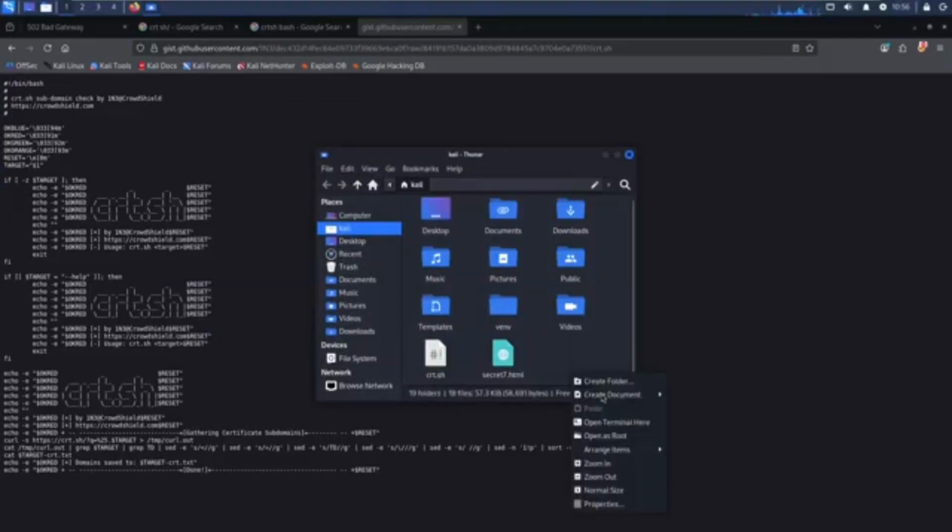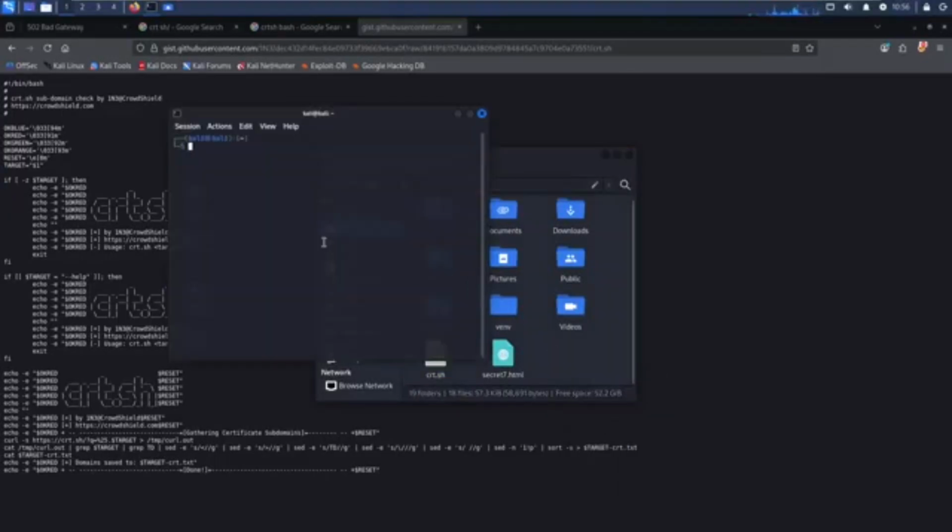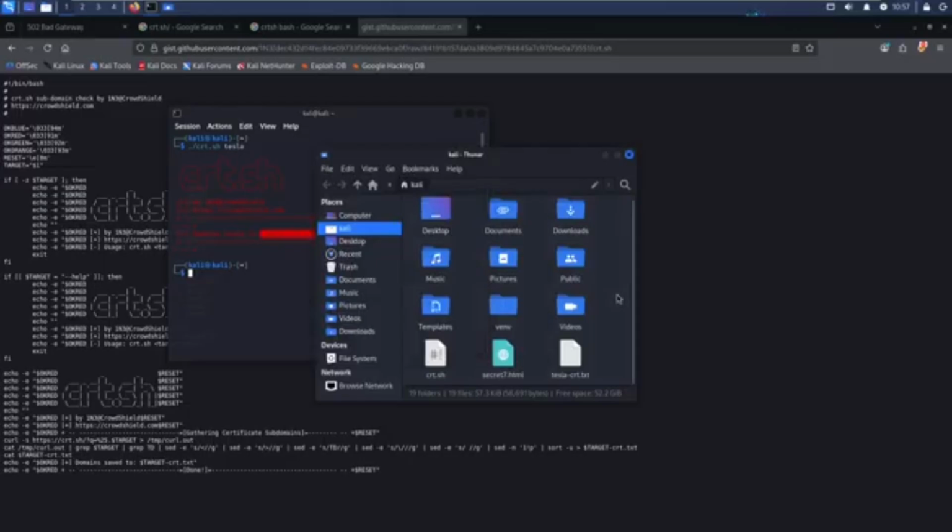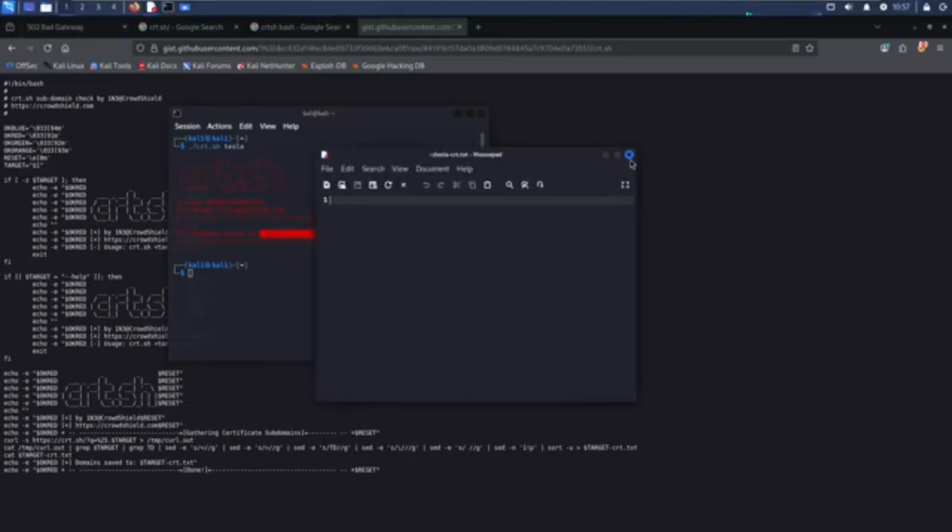So let me open the terminal here. To use it, just type ./crt.sh and then mention your target website or the keyword which you are looking for. You can also mention .com as well. Hit enter. Now it's going to gather the certificates, the domains only. It's going to focus on domains. Once it has gathered the domains, it's going to save them with this name. So tesla crt.txt is there, right?